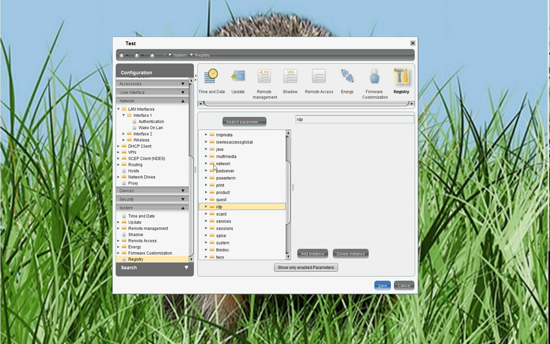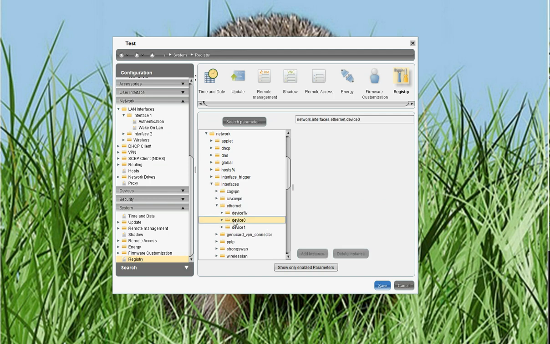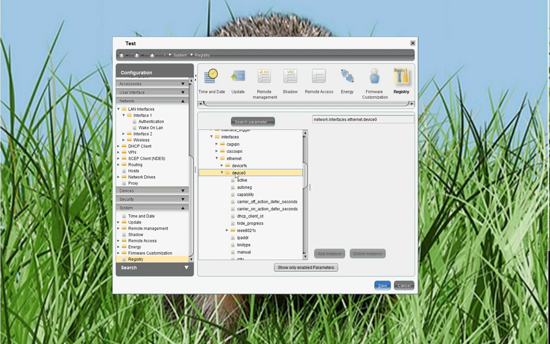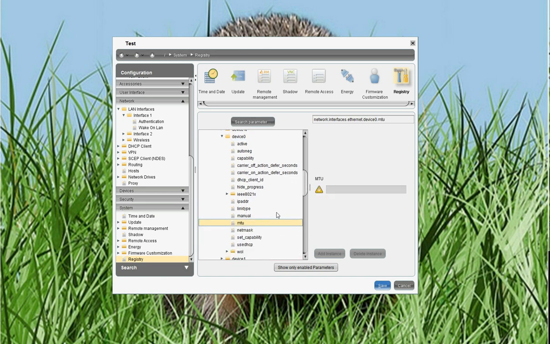and I go now to network, the naming is quite simple, you only have to read it. Network, interfaces, Ethernet, device 0. And this device 0 is the onboard network card of the thin client. And here I have available the setting MTU, so I can enable the MTU here and change it to 4090.